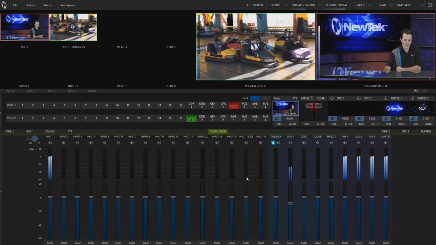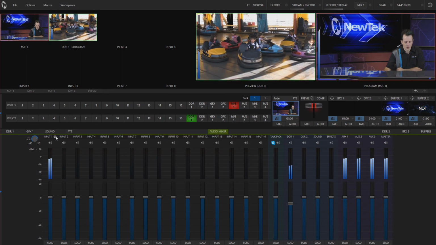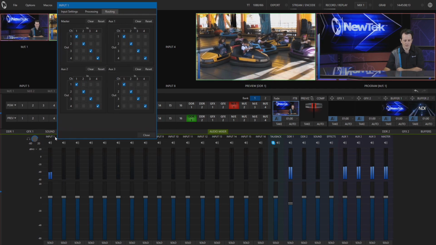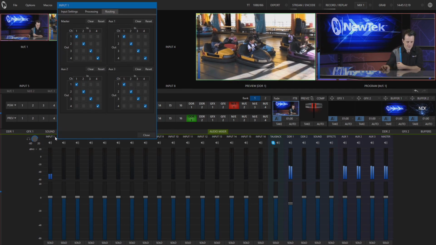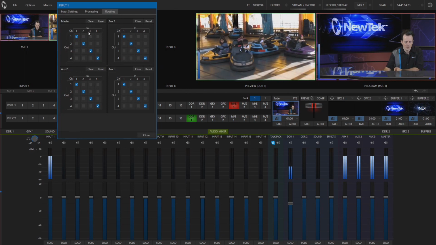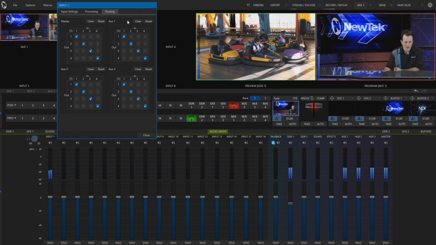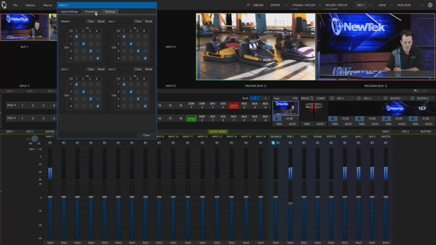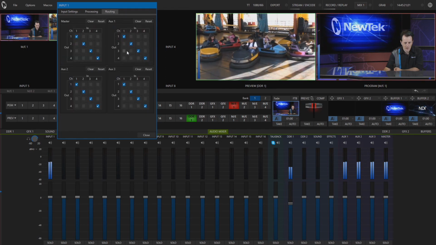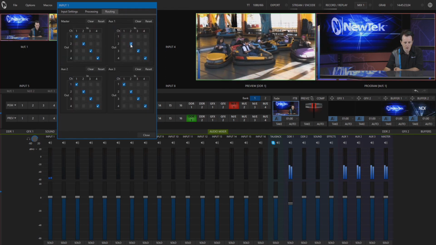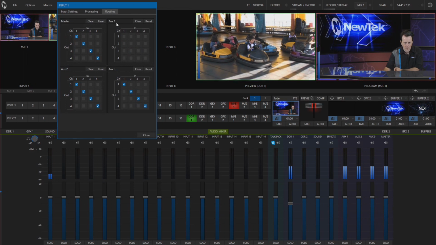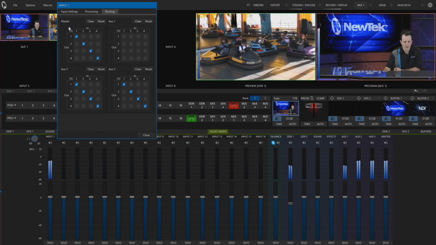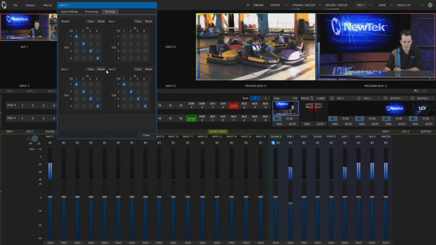So the way we do that is I'll go over into input number 1. Essentially what we're going to do is eliminate the channel that we want to send back to our talent. So I'm going to go ahead and in my routing section of my audio configuration here, we're going to unclick all 4 channels of audio that are going to auxiliary 1. So now we're going to still have those 4 channels of audio going to master, auxiliary 2, and 3.